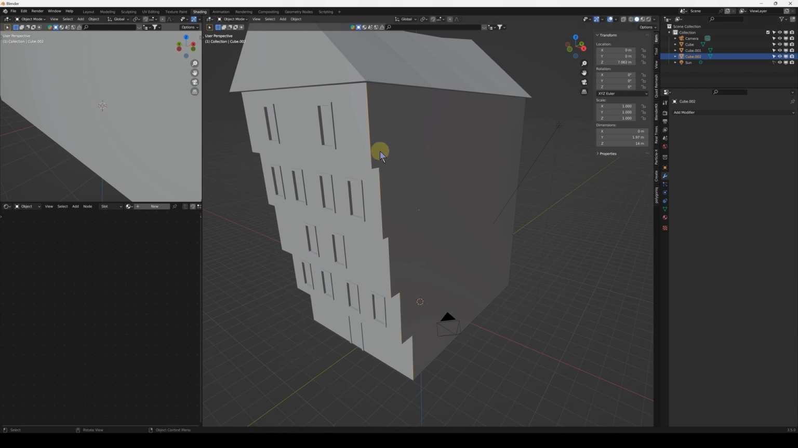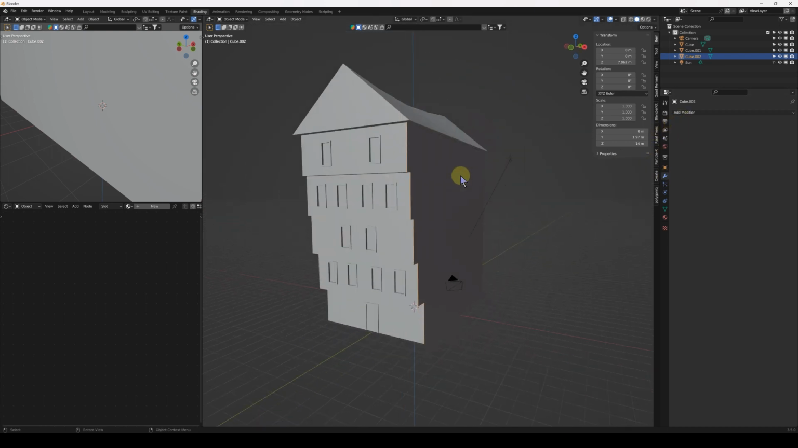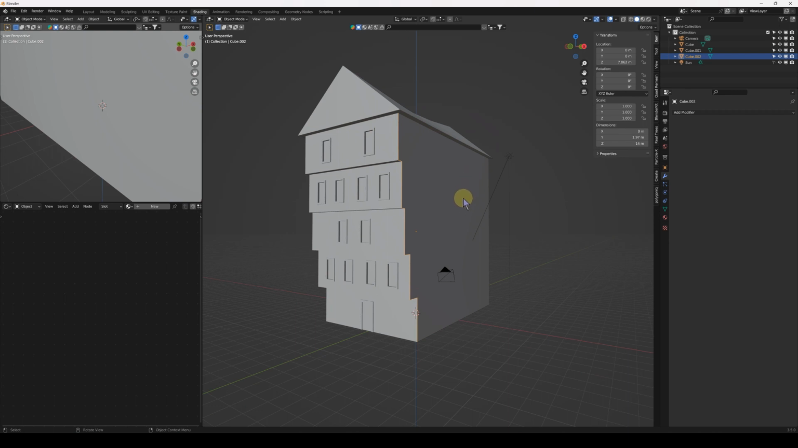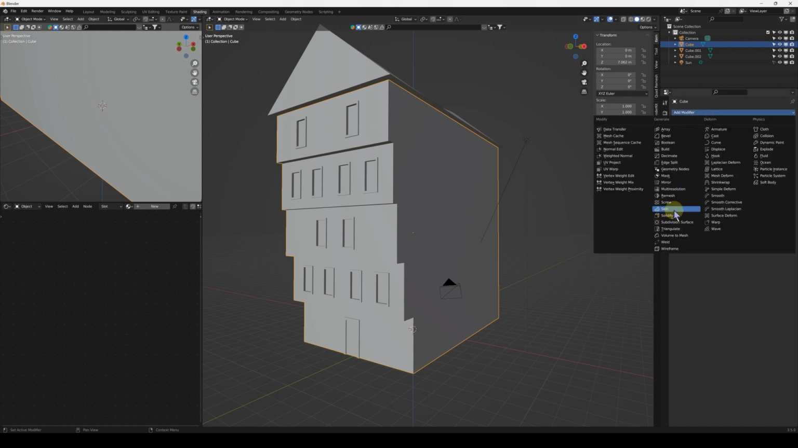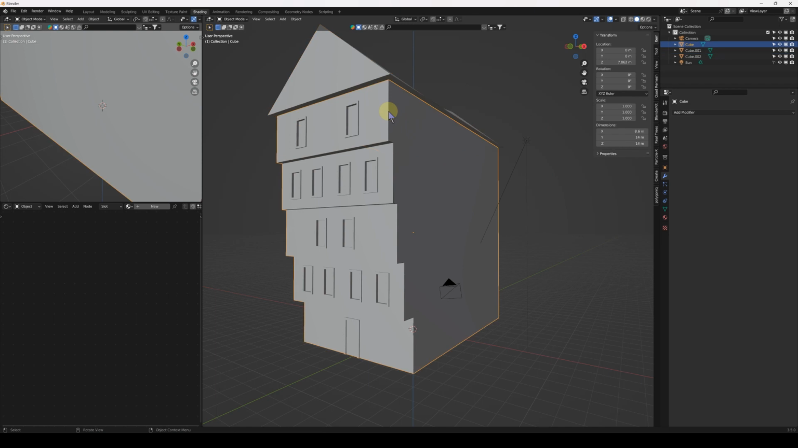But we can make it something physical by using our first modifier. The modifiers panel is over here, this wrench icon. And you'll use a lot of modifiers. We haven't had a need for them yet, but now we have a use for one. These modifiers will apply to everything. If I select this, I can add the modifiers to this. If I select the roof, I can add modifiers to that. But in this instance, I'm just adding one to this.